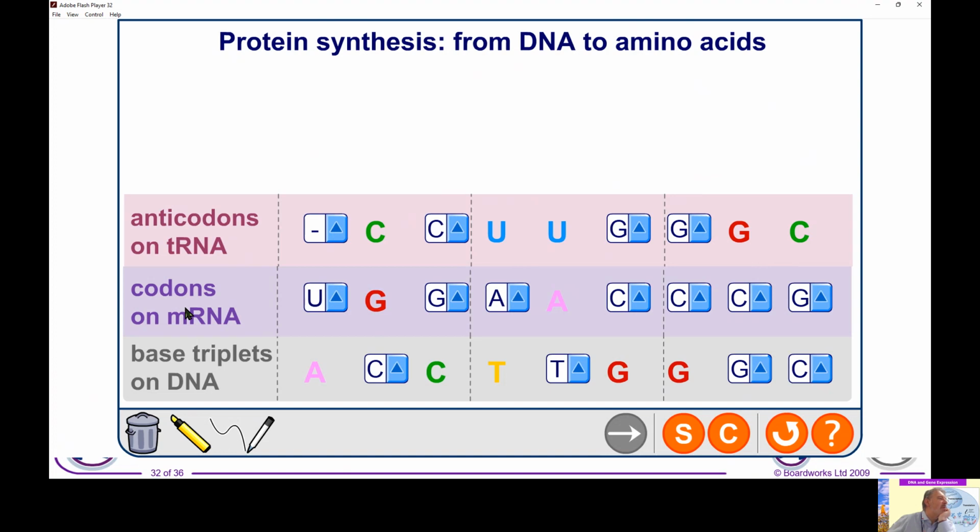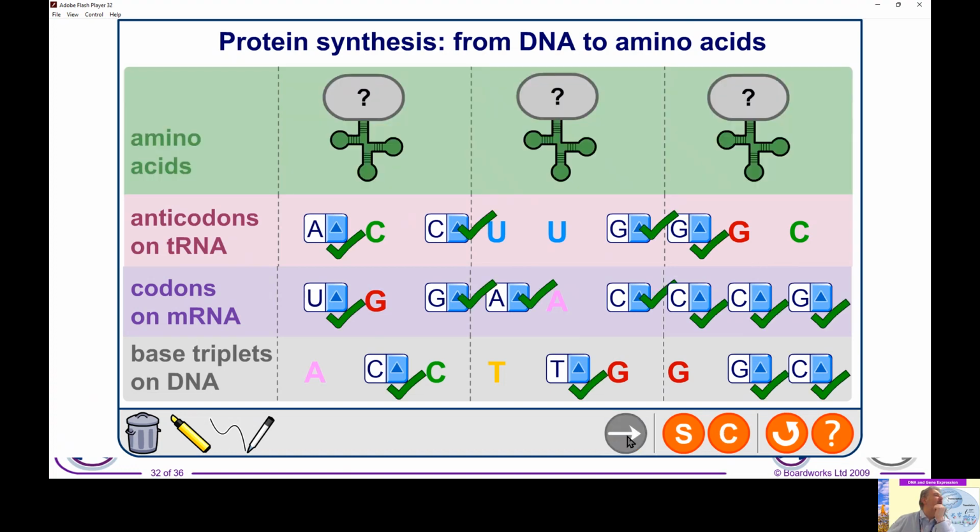Okay, because remember with the RNA, we don't pair with thymine, we pair with uracil. Uracil will pair with adenine there. So let's just check and hopefully got them all right. Ready, 3, 2, 1, bang. Good job. Okay, so, amino acids.